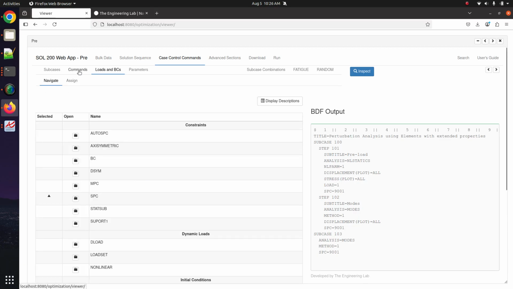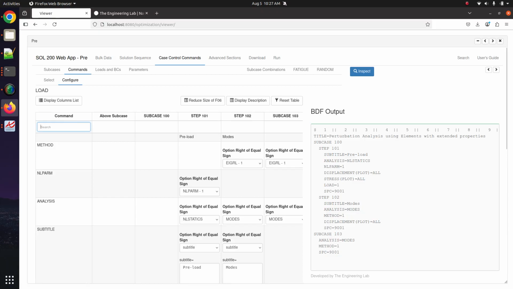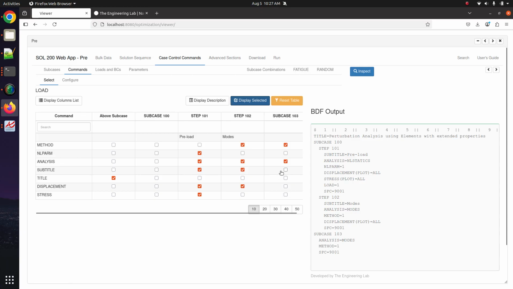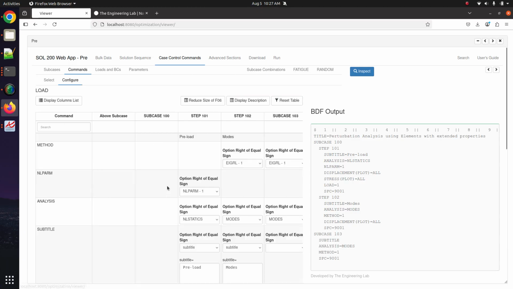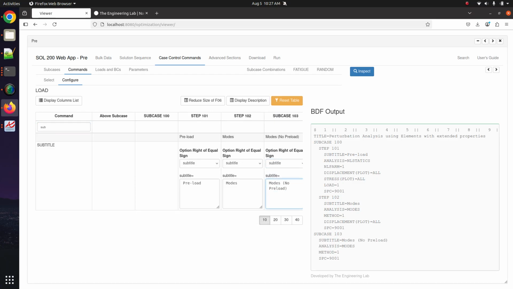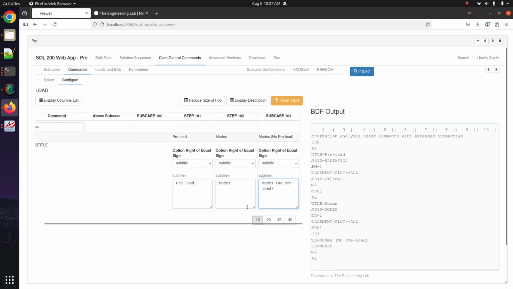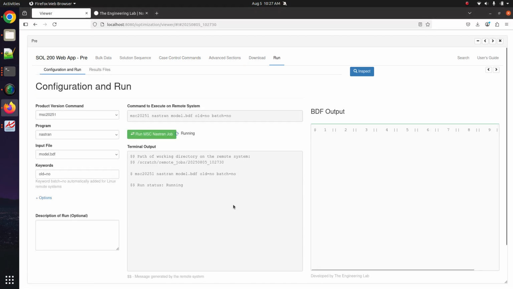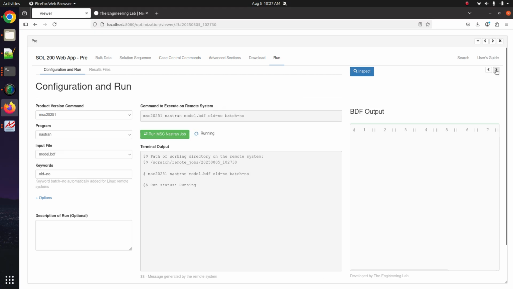And then one last thing, let's go ahead and look for that. Oh, I forgot to turn that on. So let's go and turn on the subtitle command, and let's look for subtitle, and this is modes, no preload. So it's just a subtitle to help me differentiate all the different data later on. Okay, let me look here and see if we're ready to go. Maybe we are, maybe we're not, but we only know this if we try and run this with Nastran. So let's go ahead and run this with Nastran.